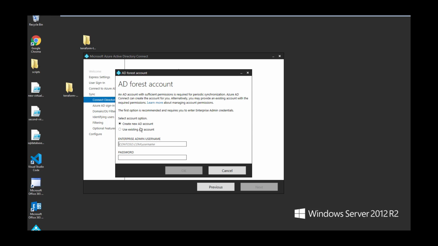You will see the AD Forest account page pop up. Here it gives you two options. The first option allows the AD Connect wizard to create the AD domain service account, which is required by Azure AD Connect for connecting to the Active Directory forest during directory sync. When this option is selected, enter the username and password for the enterprise admin account.